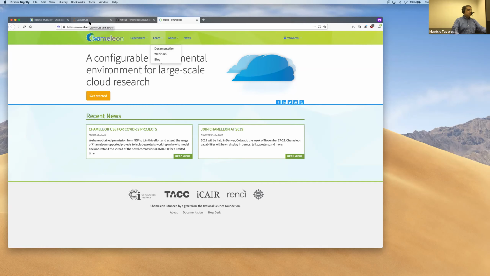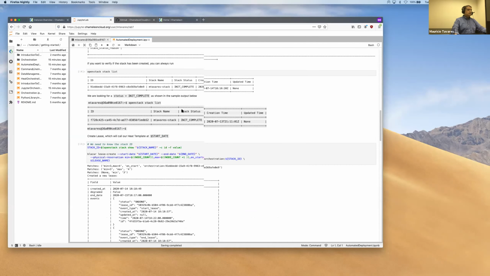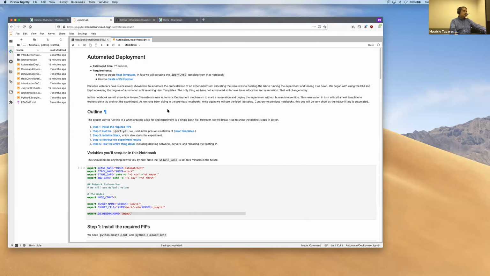But right now, we are going to go to our Jupyter interface, which usually you get from here, and use the notebook we're going to be using, called Automated Deployment. And it's here. First of all, what we usually do in one single script, we're going to break down into specific steps so we can show how each process is being done.